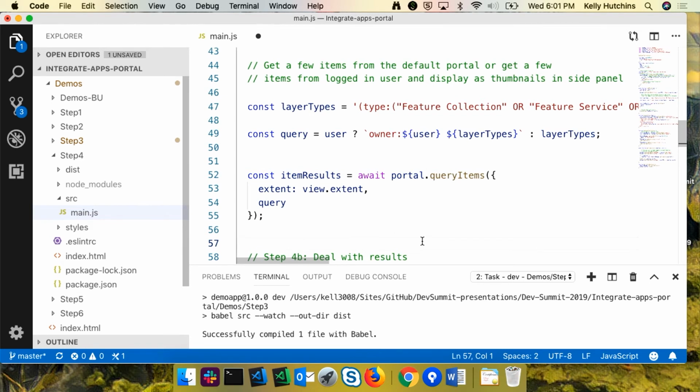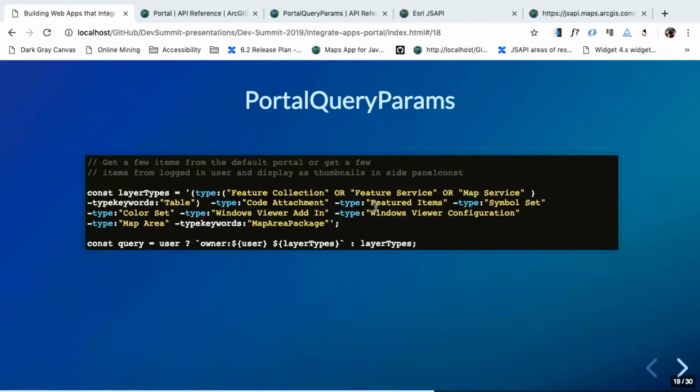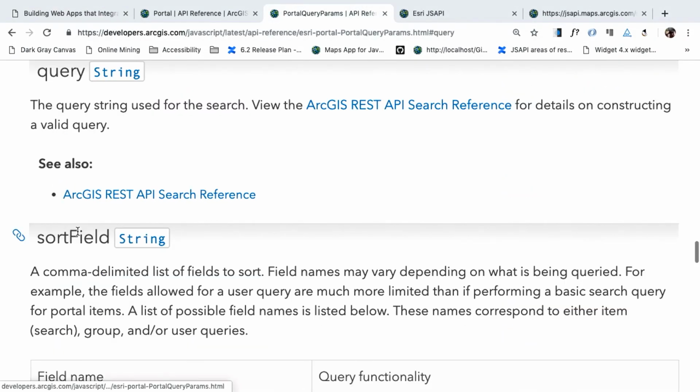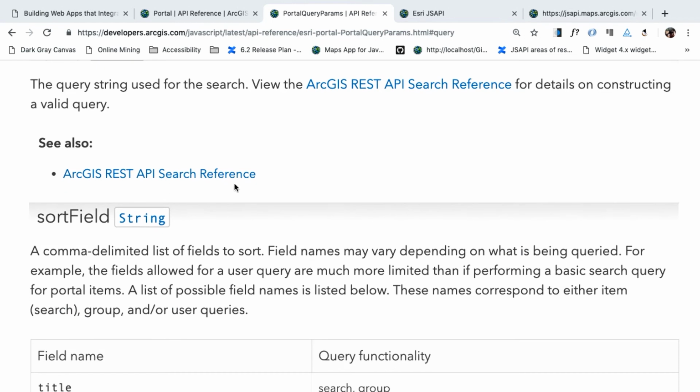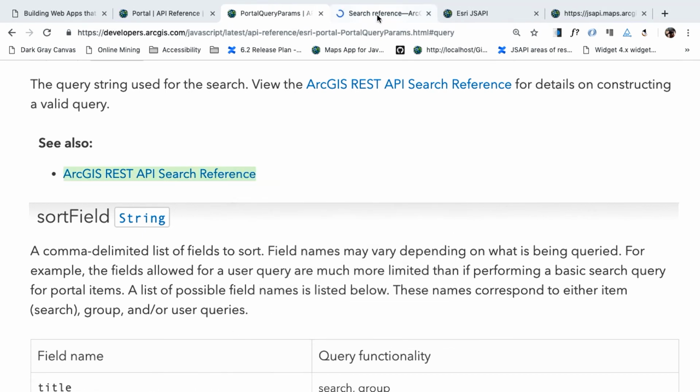The syntax for the query strings is documented in the... I'll show you the link from the help. Yes, it's a good question. So here's a link to the query. And in the JavaScript API reference, if you look at the query, there's a link to the REST API search reference. So I'll open that in a new tab.